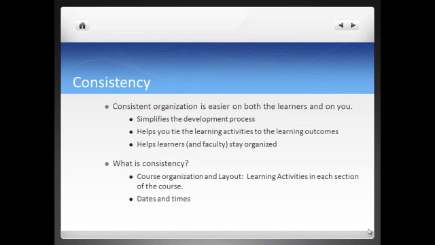Personally, I keep my course organized so that the learning activities are in the same location. They're not the same learning activities, but they're in the same location physically in the course from module to module, and I'll show you that when we get there.